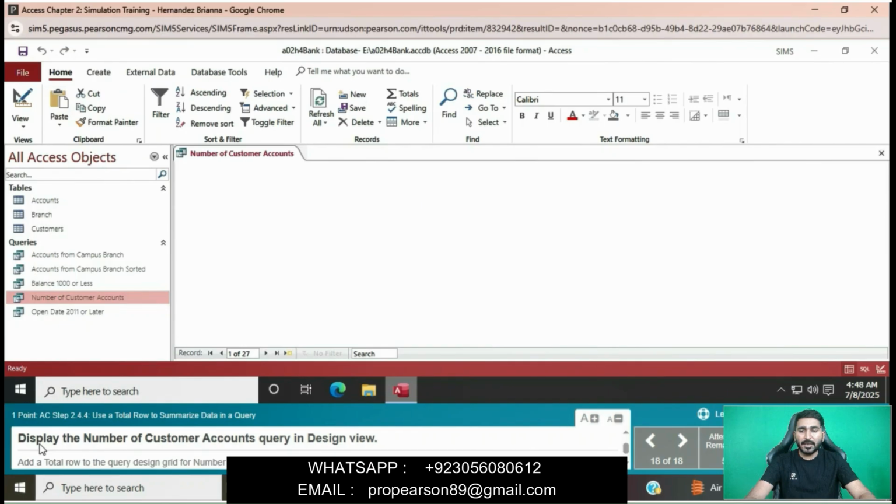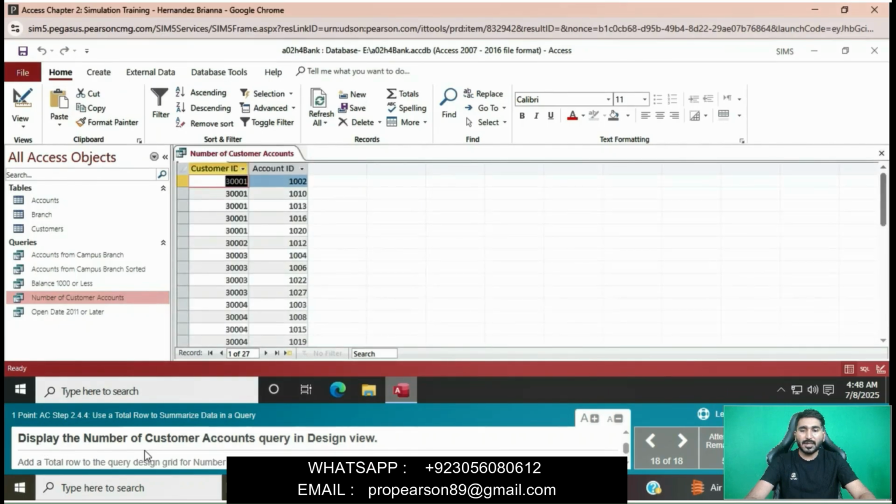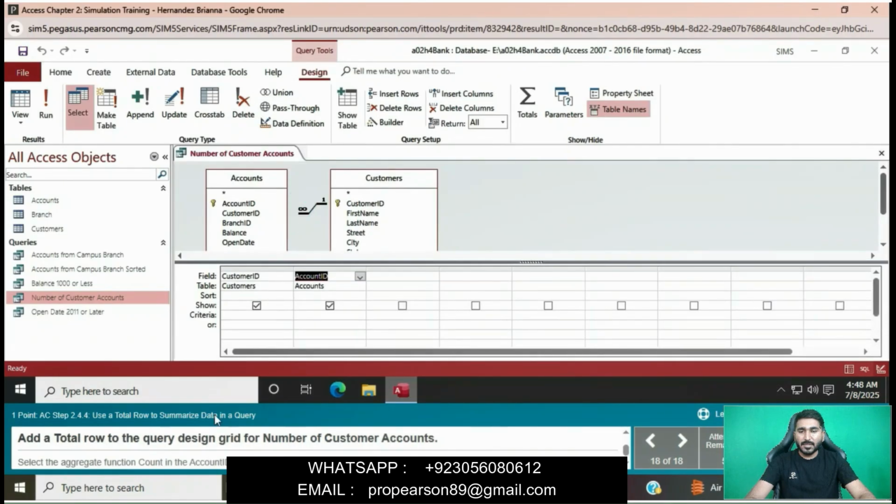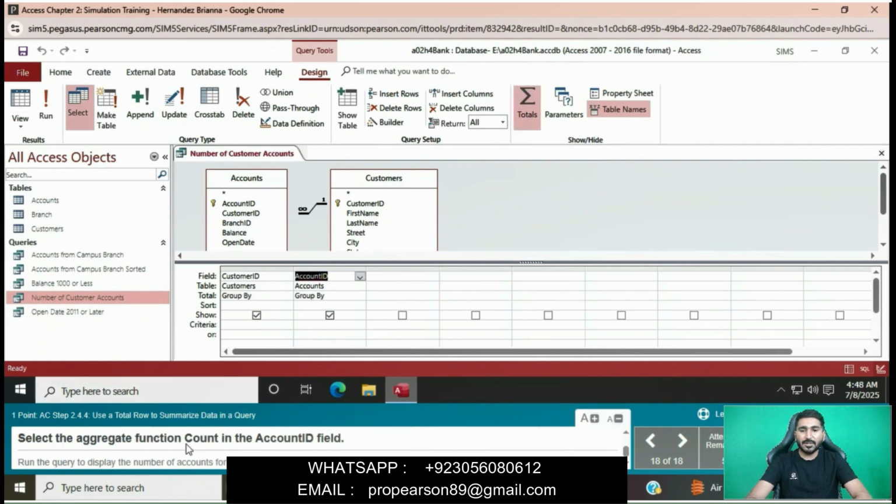Display the number of customer accounts query in design view. Right click on this and open the design view. Add a Total row to the query design grid to count the number of customer accounts. Select the aggregate function Count in the Account ID field. Run the query to display the number of accounts of each customer.